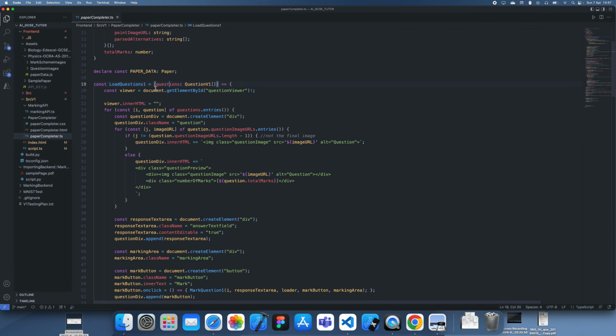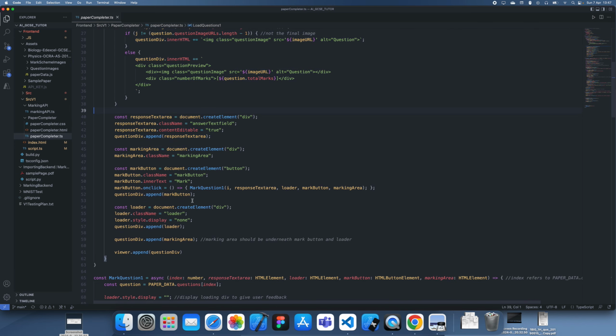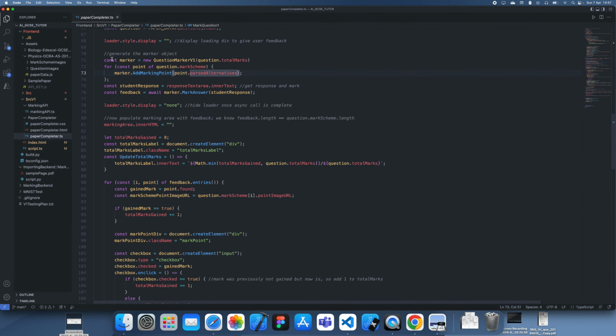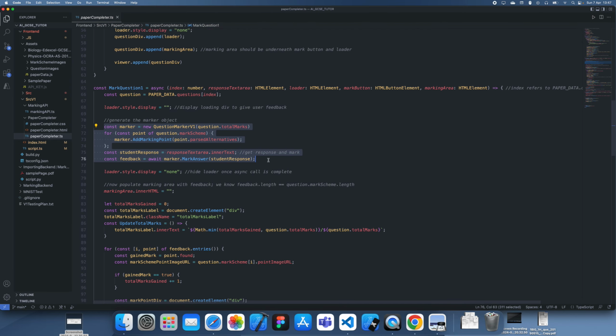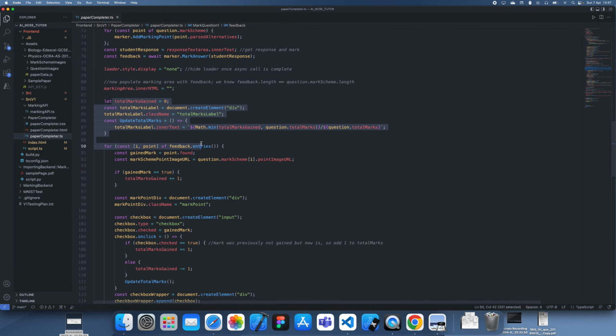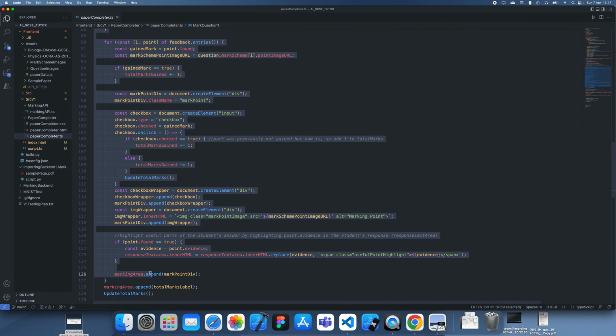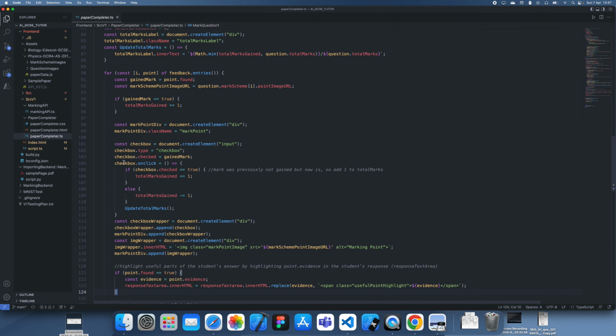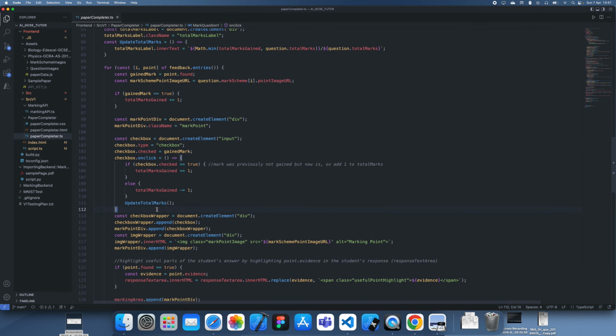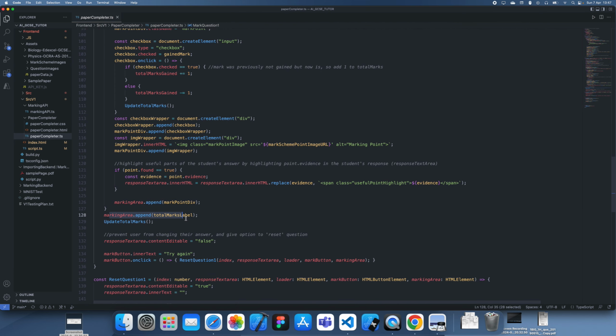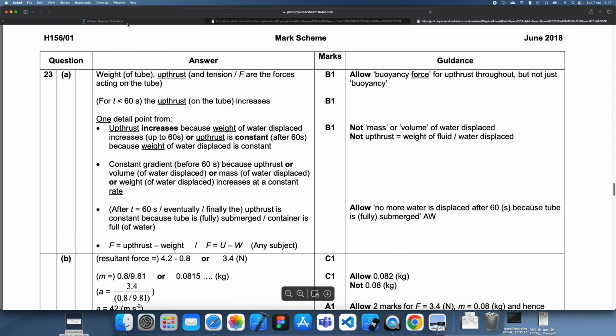When a question is loaded, it just populates all the HTML items. Then when a user clicks mark, it initializes the marking API object here, gets a student response, and gets feedback using GPT. Then it puts all of this into a nice HTML template, and it also has updated checkboxes so the user can fix it if there's a mistake. And yeah, that's essentially it. Let's have a look at how it performs.